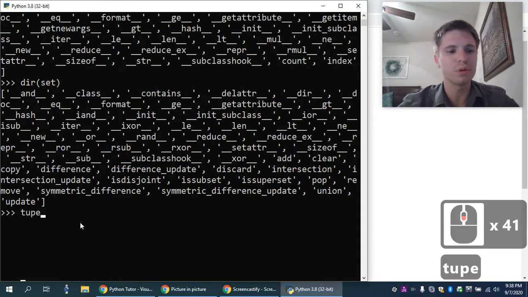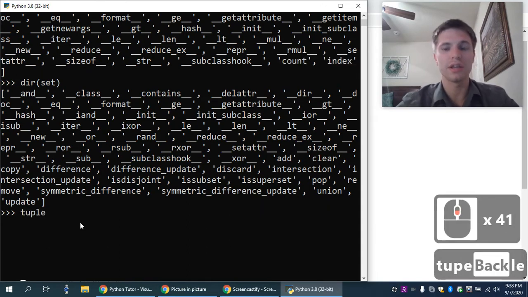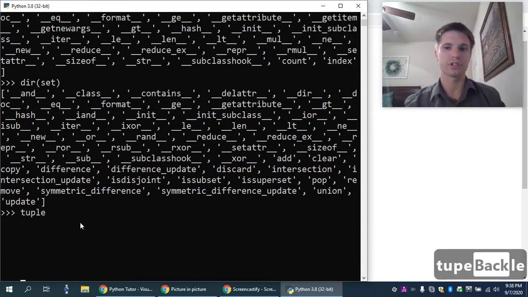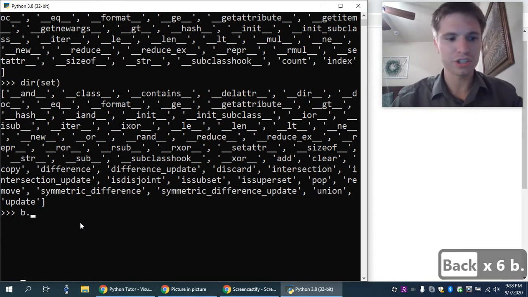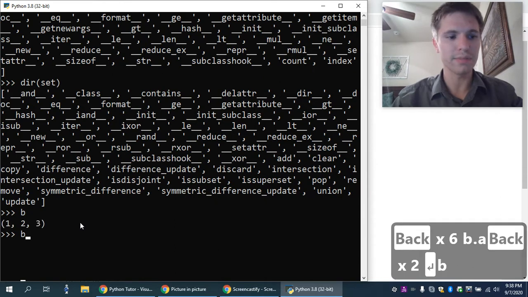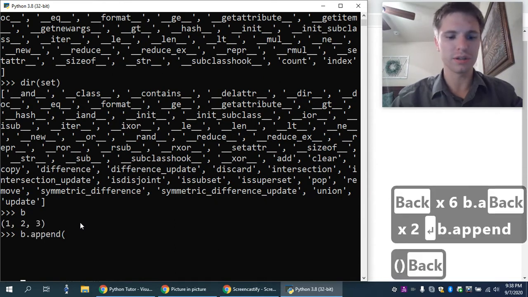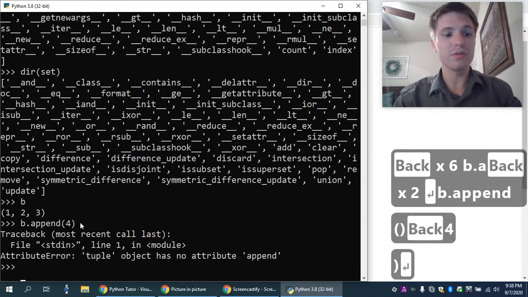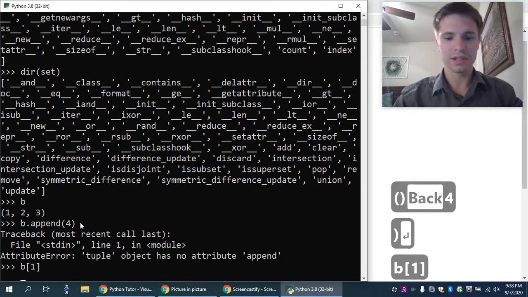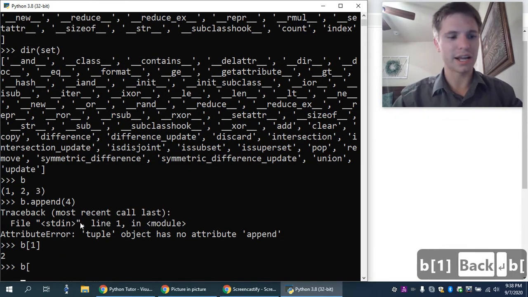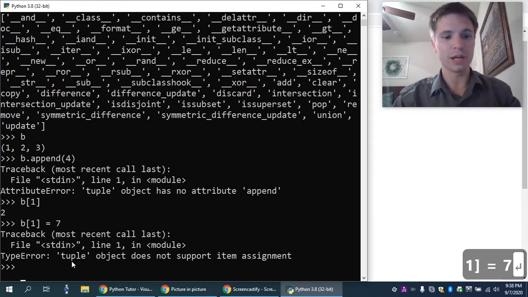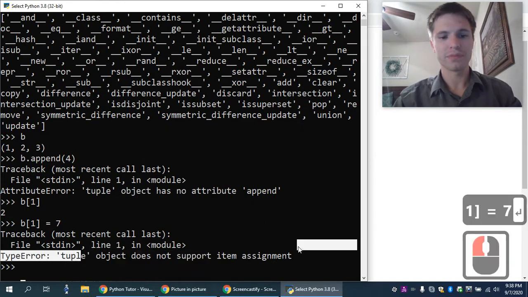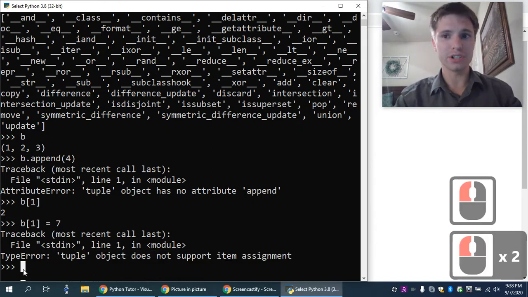But we'll see that tuple is actually called an immutable data structure. So once you create it, you cannot change it. Once you create a tuple, you cannot change it in any way. So, b is my tuple. If I try to do b dot append, I can't do that. And I can access the item at index 1, but I cannot change it. I can't reassign it. So tuple object does not support item assignment. So once you create a tuple, you cannot change it.